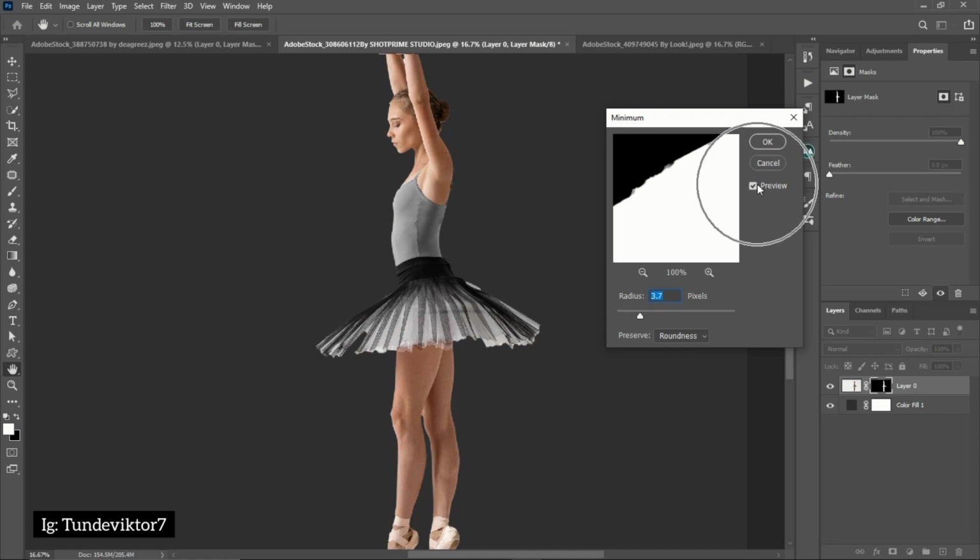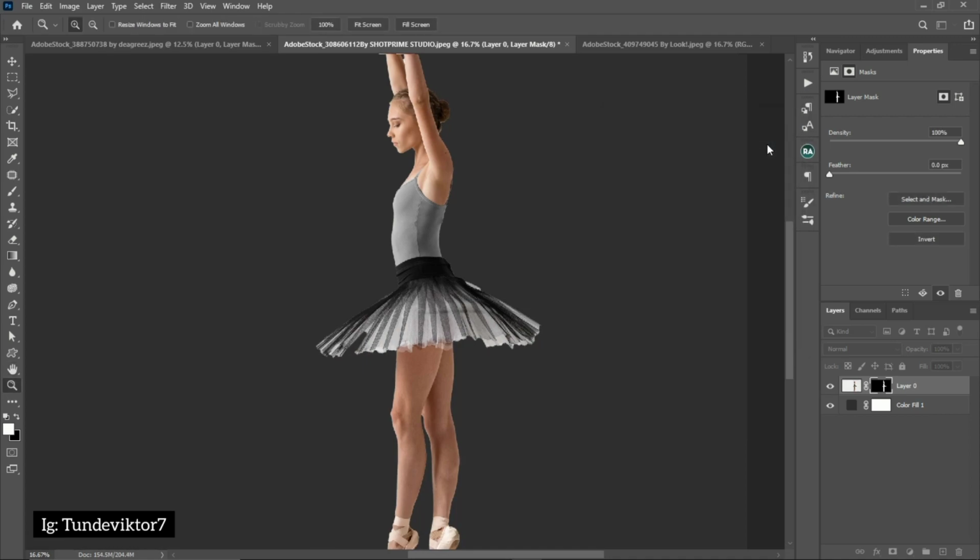Let's see before and after. We just click on this preview to see your before and after. So I'm just going to click on preview. You can see the way it was before, and this is how it is now. You can see we've gotten rid of those whites on the edge. This is the before and this is the after. So I'm just going to click OK.